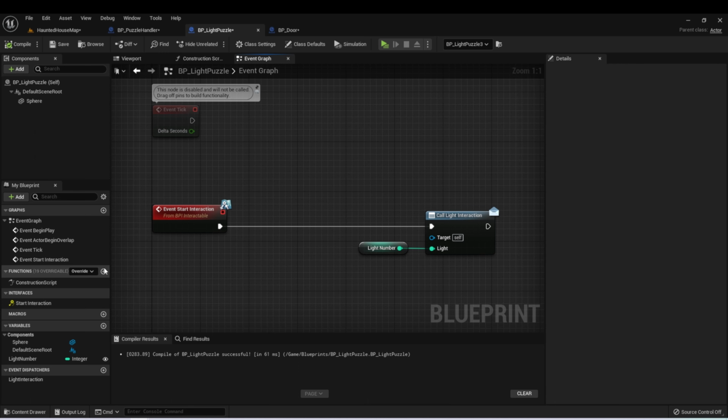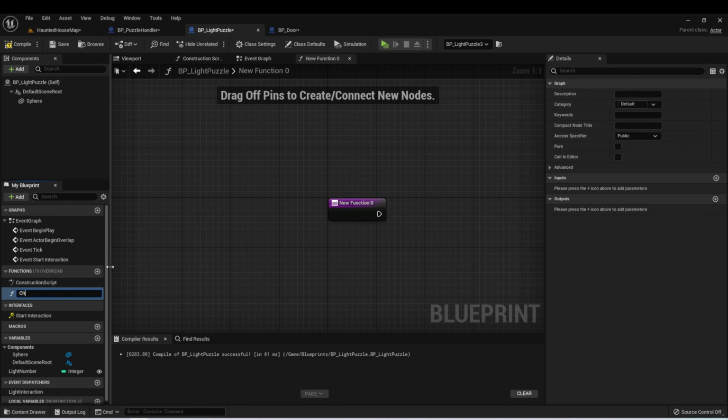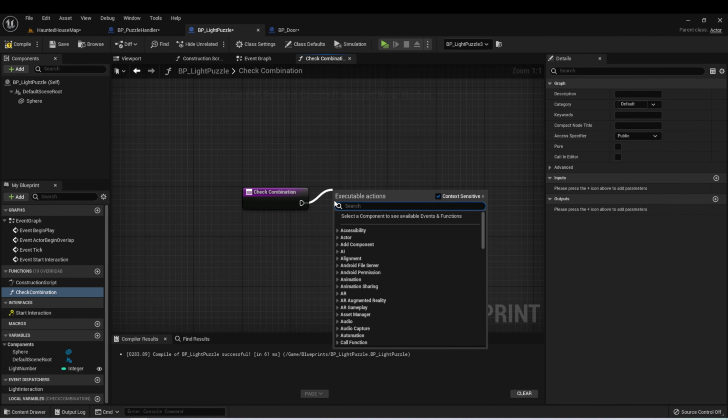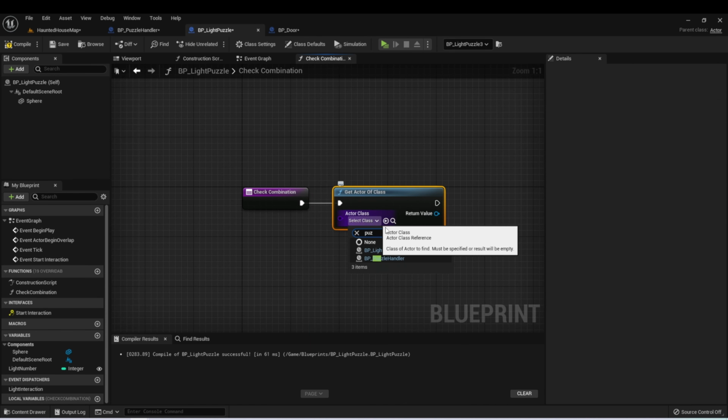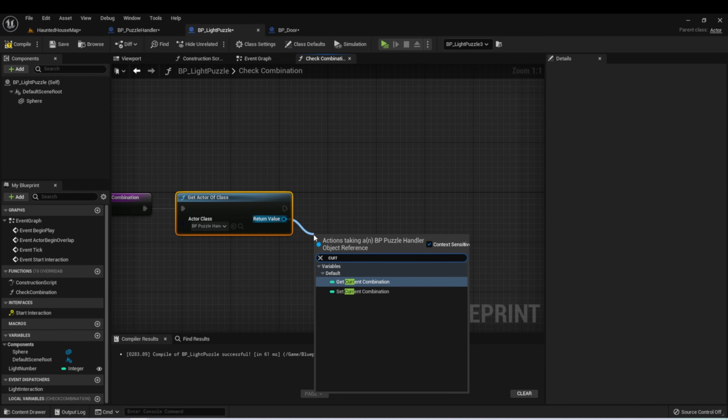So I'm going to create a new function called check combination. And in here, I want to get my puzzle handler. And I want to get the current combination.